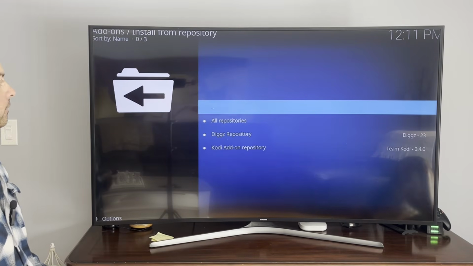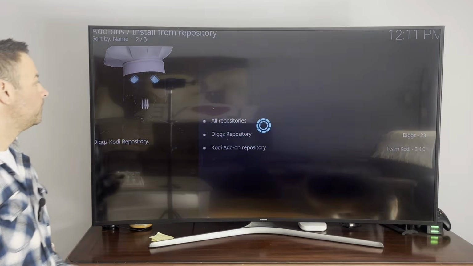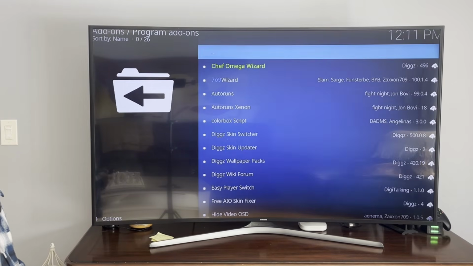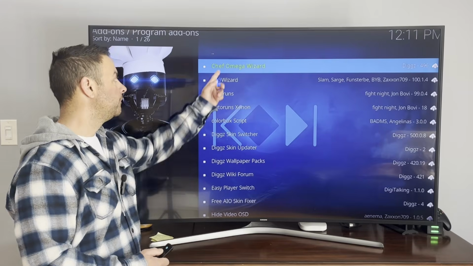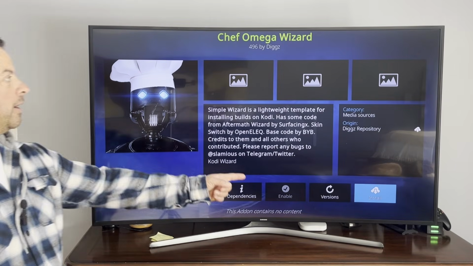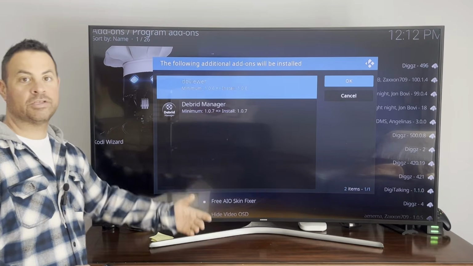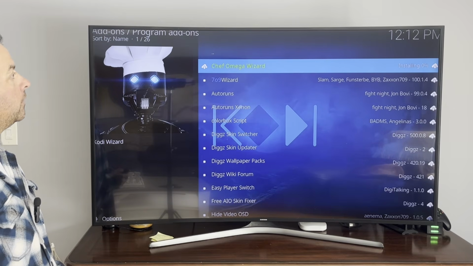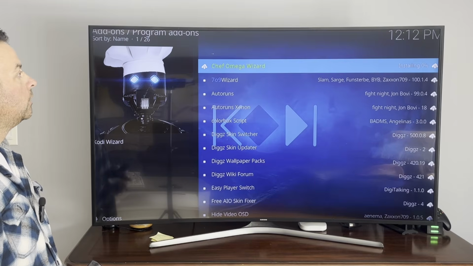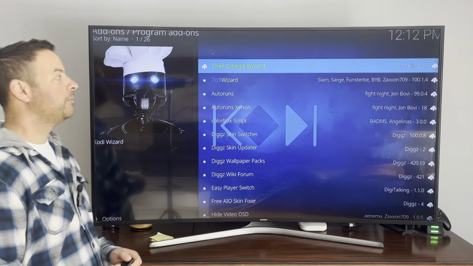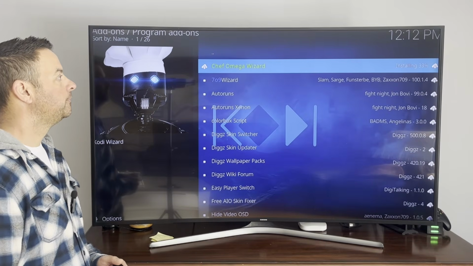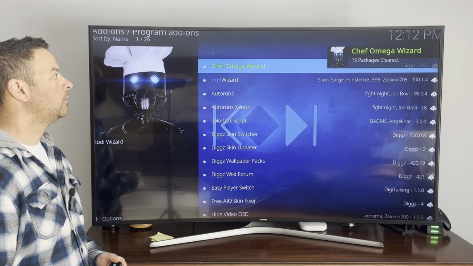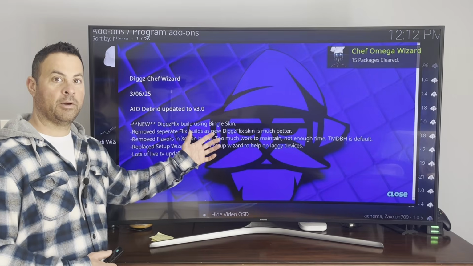We can go repository or dig, come down to Program, and you have some options to pick from, or a wizard, and then click Install. And here we have some extra stuff that may be installed with it. Click OK. Now while it's doing this, it may flash on and off a couple times like it is. So we get this screen. We're good for the next step.